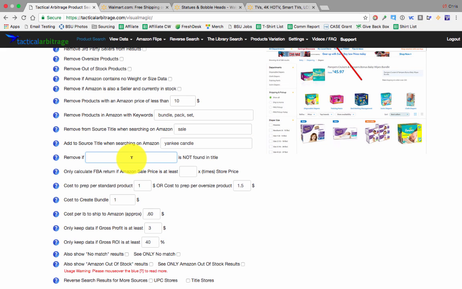Now if you're only looking for something specific, like you only want it to return if there is the word red in it, we can pull that in. So if you only want results that have the word Nike or red or toy or WWE, whatever you're looking for, you can remove all other results unless that word shows up in the title.